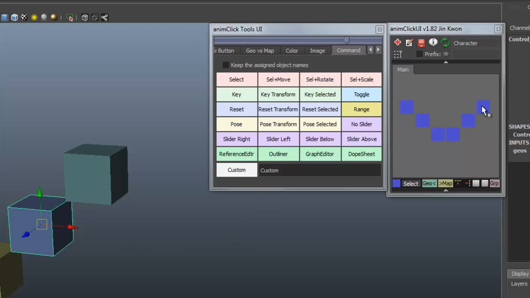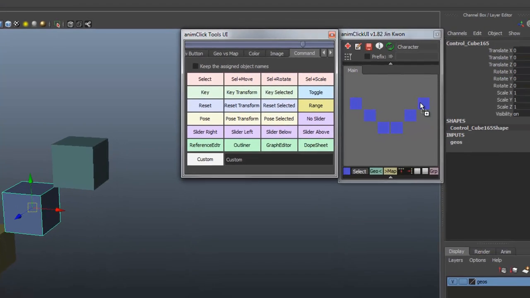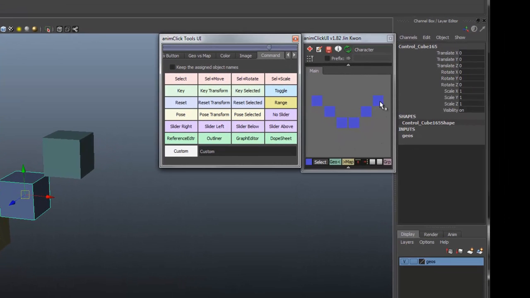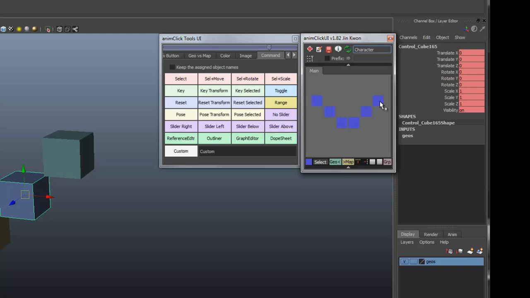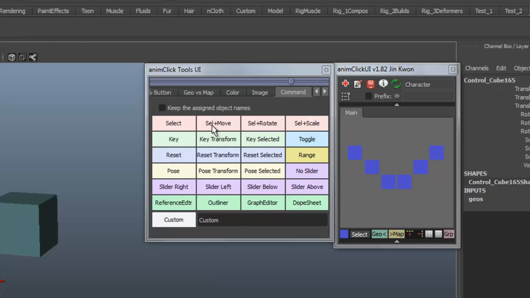And let's say if I want this button to keyframe this object, then all I need to do is drag this button onto that guy. Now if I click on it, it will keyframe this object. This button will do the same thing, except this will keyframe transform attributes only. This one will keyframe only the selected attributes in the channel box when you create them. This is a toggle command.